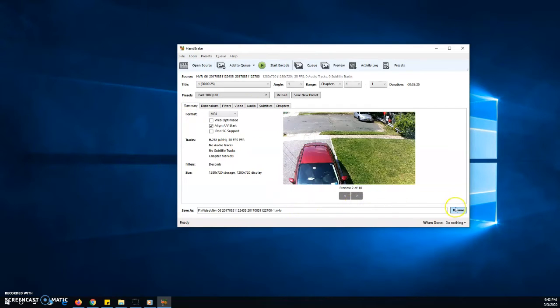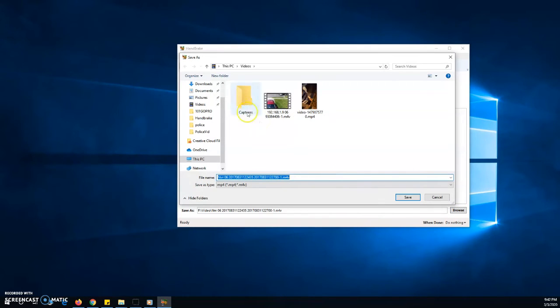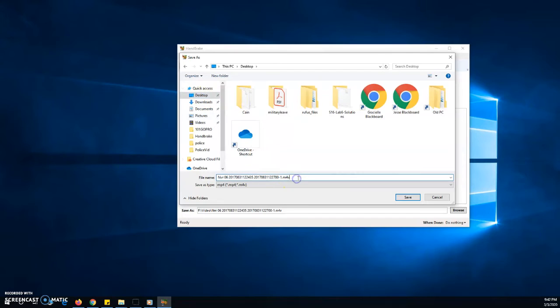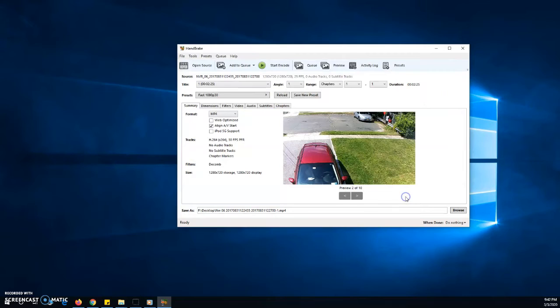Well, first we'll go ahead and change our video file to desktop, and I'll be changing the format from M4A to mp4. Then we can go ahead and save it.